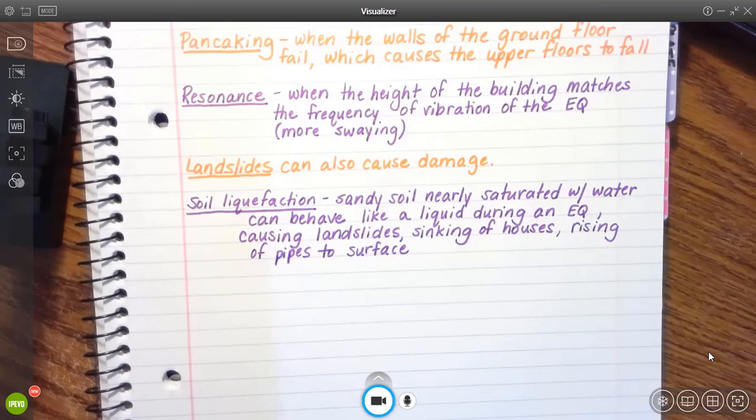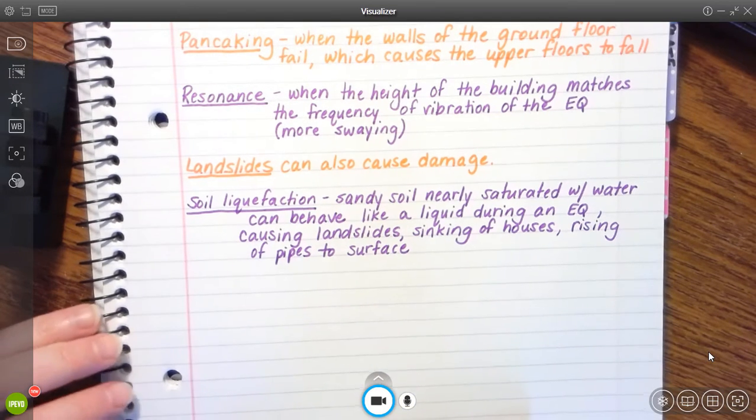Soil liquefaction occurs when the ground is being shaken so much that whatever liquid it's holding kind of takes over the properties of the soil. So soil liquefaction is when the soil behaves like a liquid. And so then, as you can imagine, a house might sink, or pipes that were buried underground might rise to the surface, and it can cause a lot of damage.